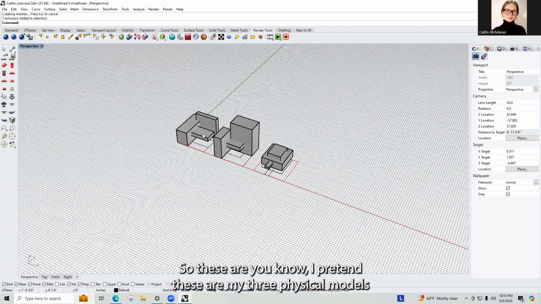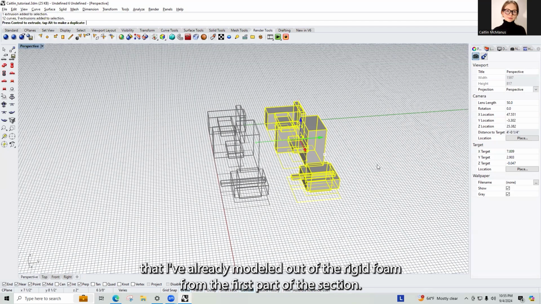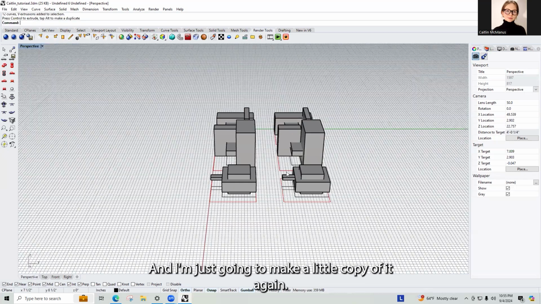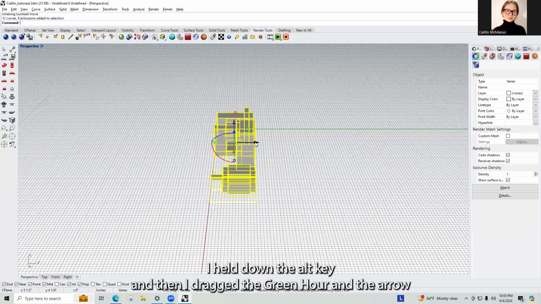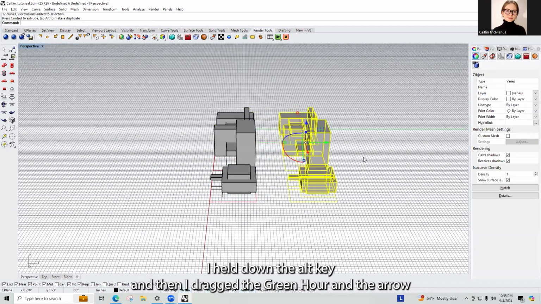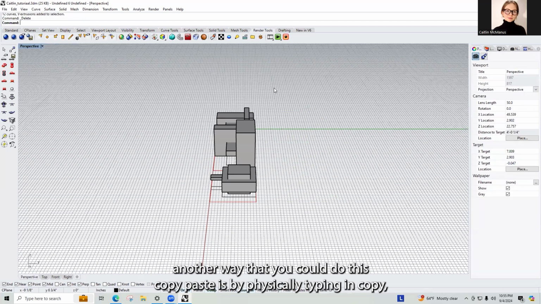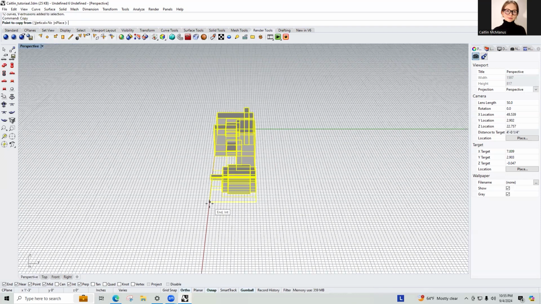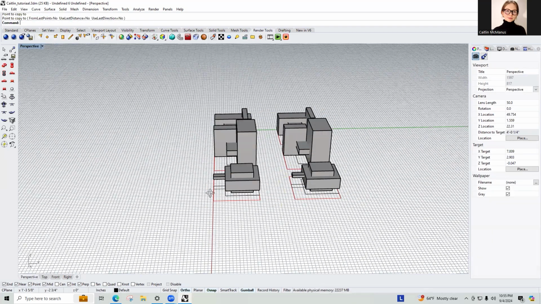Okay, so pretend these are my 3 physical models that I've already modeled out of the rigid foam from the first part of the section. And I'm just going to make a little copy of it. Again, I made that copy using my gumball tool. I held down the Alt key, and then I dragged the green arrow in the direction that I wanted to move in. Another way that you could do this copy and paste is by physically typing in copy, grabbing your start point, and then moving it to your end point, your desired goal.